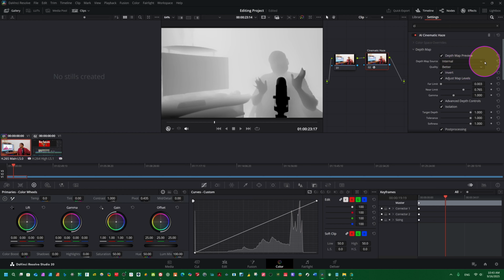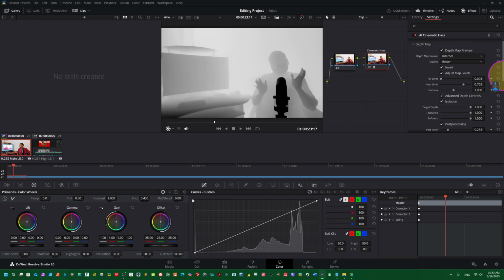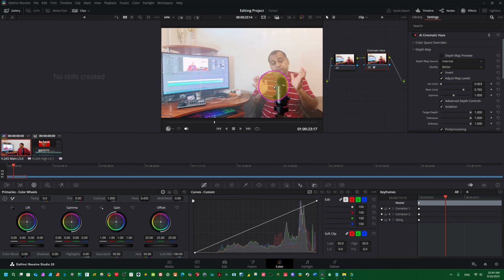Here we have depth map settings, internal from alpha input. I put this on default. It's good for me, faster I will not use. Here we have color band settings. Here the band is okay, we don't need it. Okay, this is actually the preview one. It's okay, just click here. Now you can see this is our haze effect.